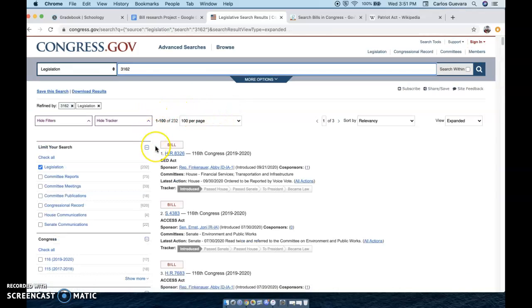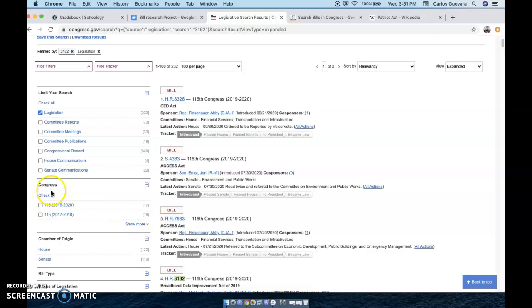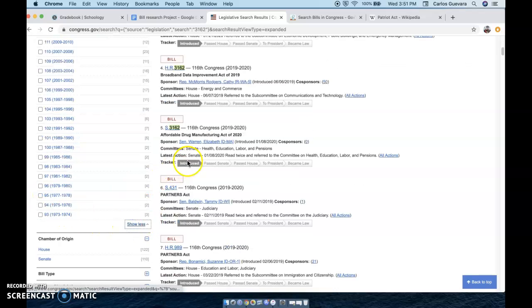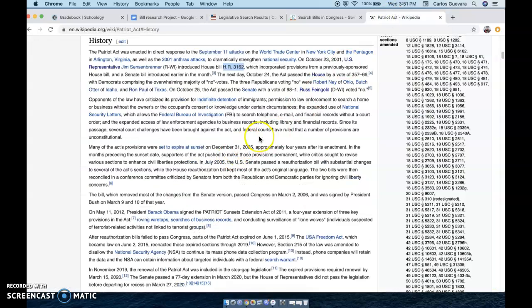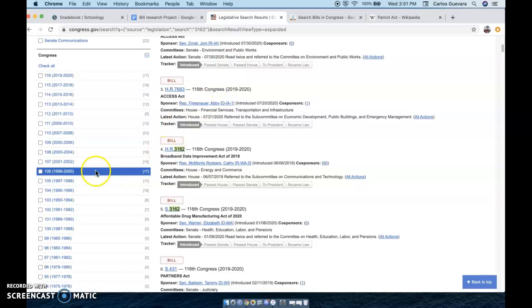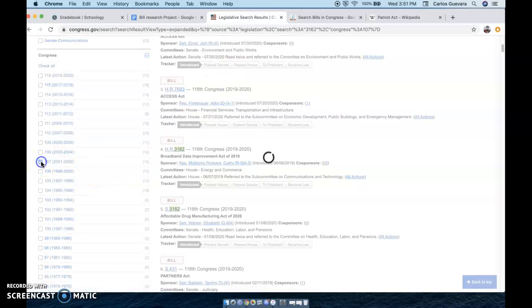Now, it's very important as well, once you do that, you're going to scroll down to where it says Congress and the years, because they recycle these numbers throughout every single new Congress, okay? So the Patriot Act was passed in 2001. So I'm going to click to the Congress that goes with 2001 through 2002.